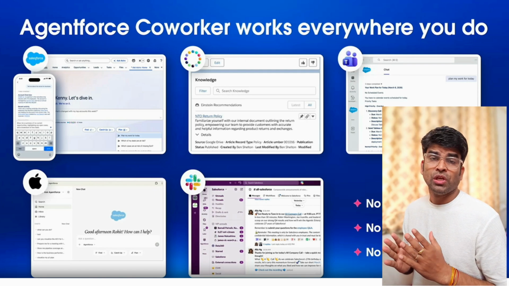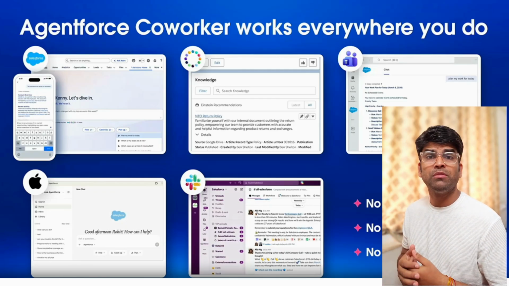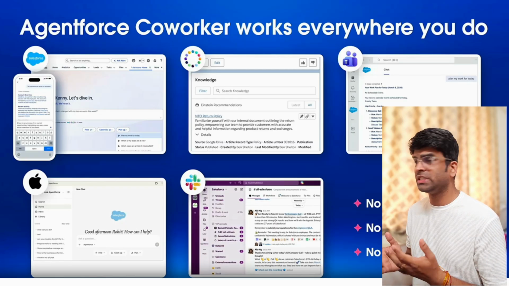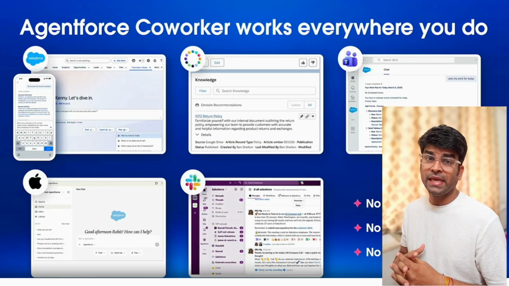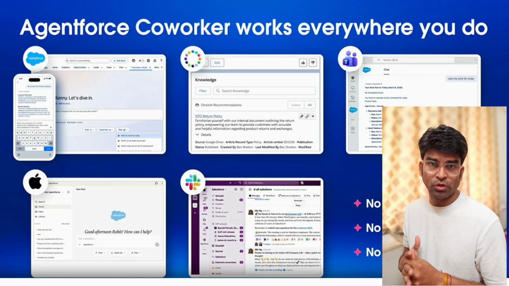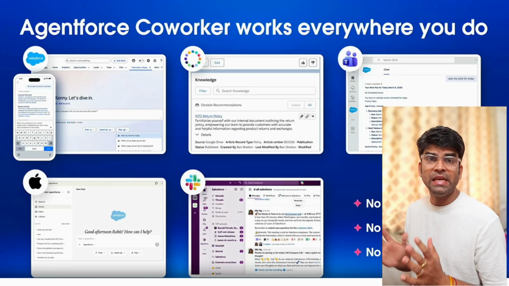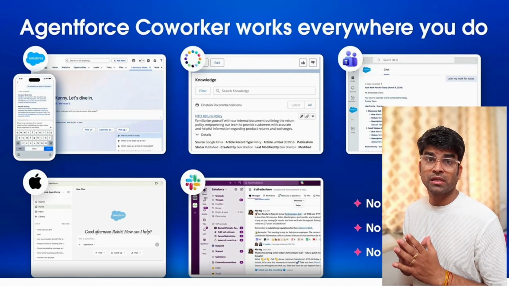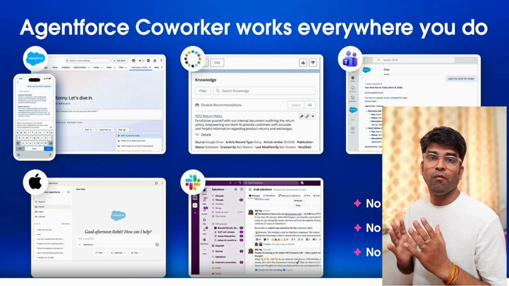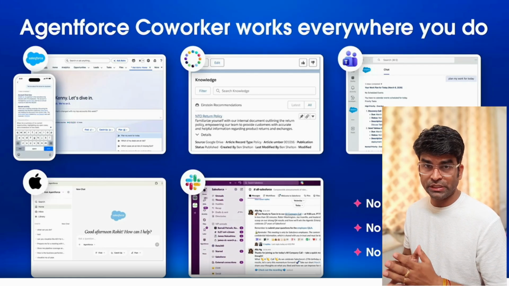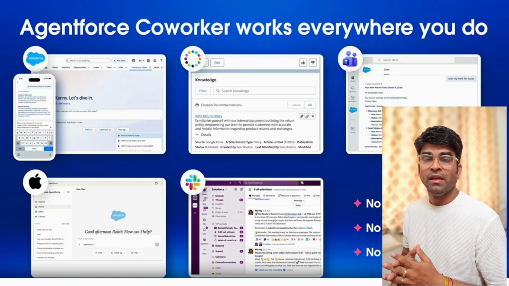I'm not able to show a live demo of this feature because it is not enabled for the developer edition org as of now, because it is in beta. Maybe at a later phase they will enable it, I don't know. Right now it is only enabled if your AI billing is enabled in your enterprise org or your unlimited org. But at a high level you can understand that Agentforce Coworker is here. Agentforce Coworker is like a one stop shop for all your needs. You don't have to open multiple contexts, multiple pages, multiple tabs, nothing like that.